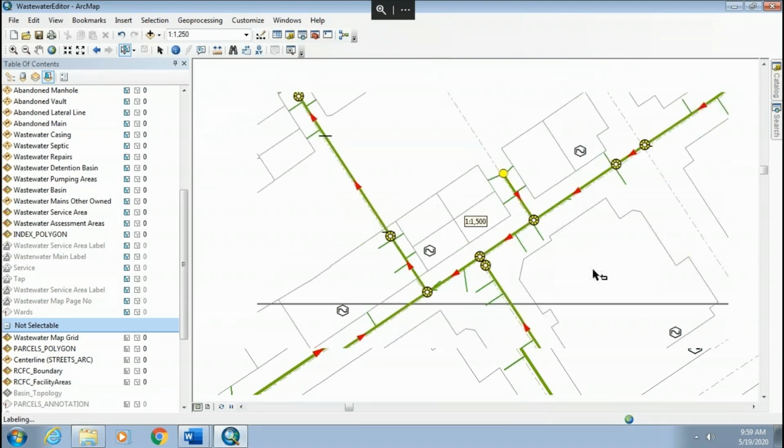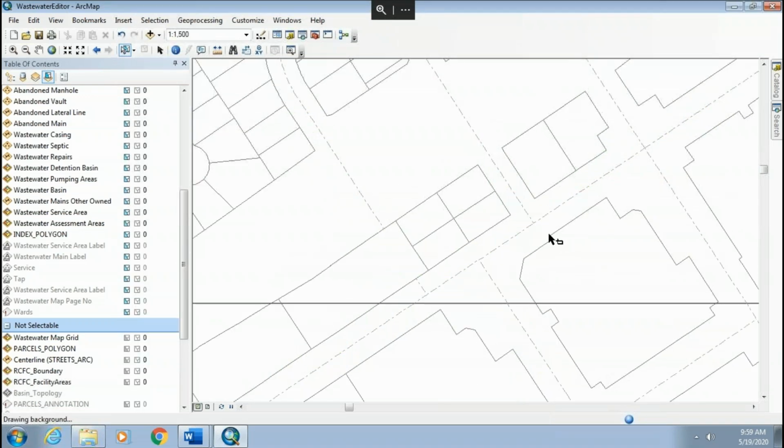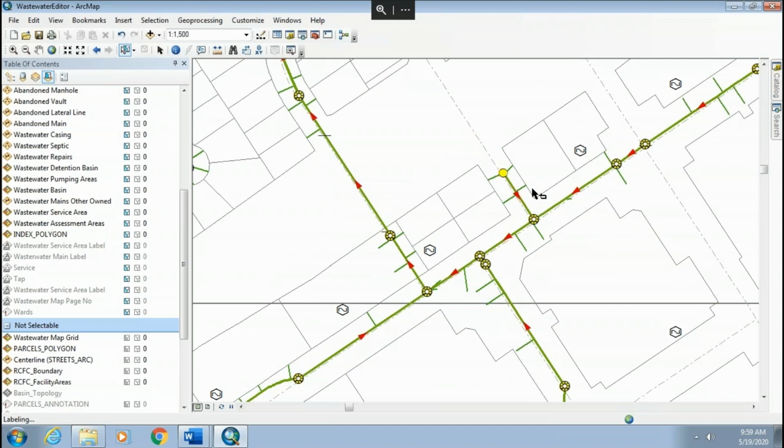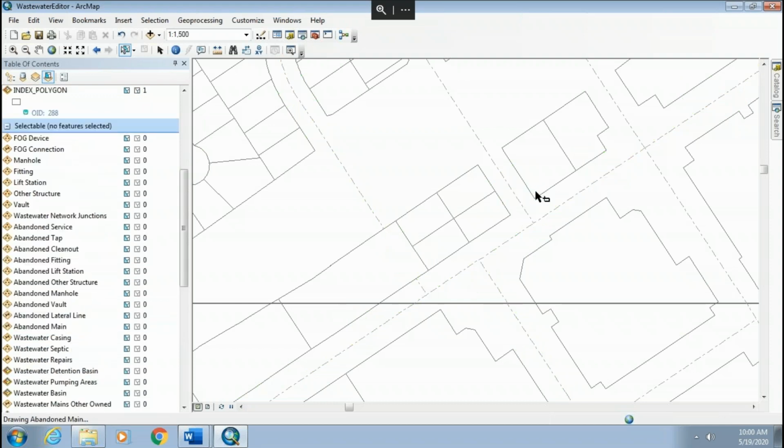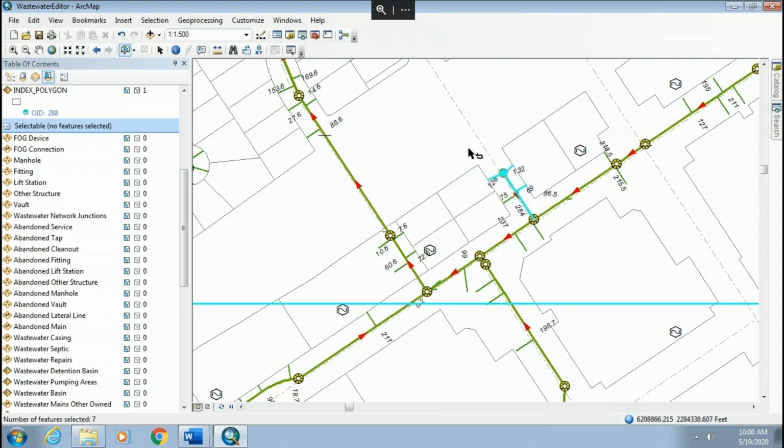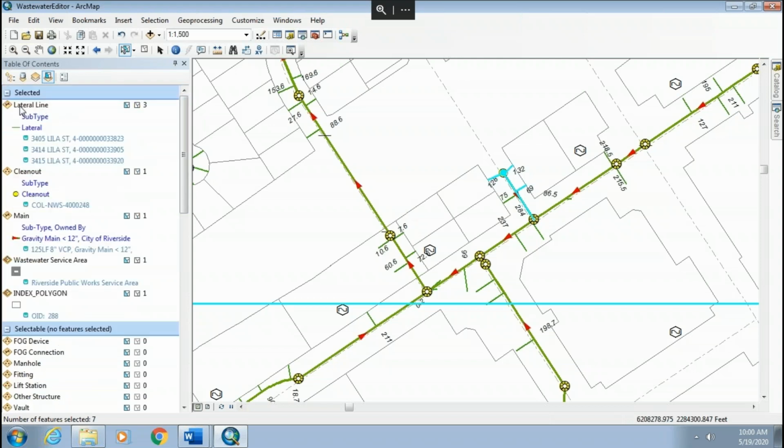And I'm just going to drag my mouse. Okay, let me just stop here. You may see the index polygon is selectable there, but if you see all the selected ones over there, which is the lateral lines, 3 of them got selected, the cleanouts, the main, the wastewater service area.